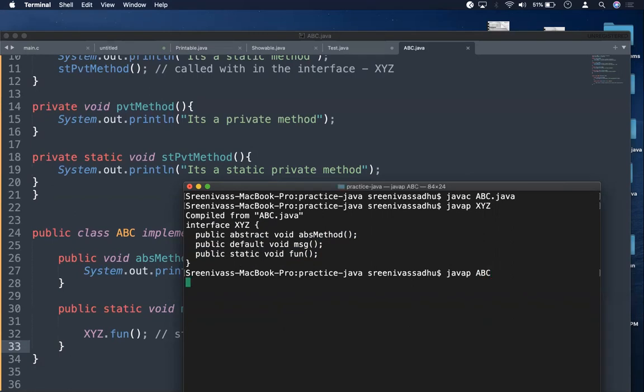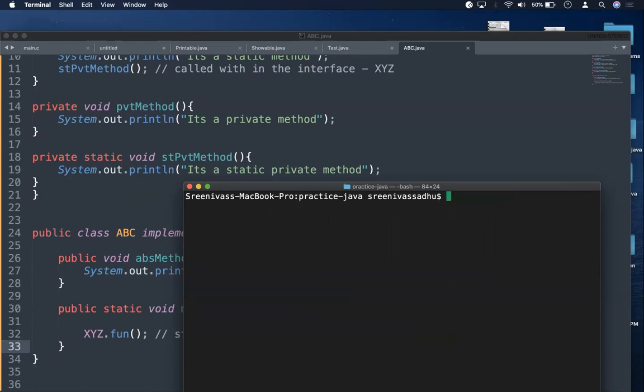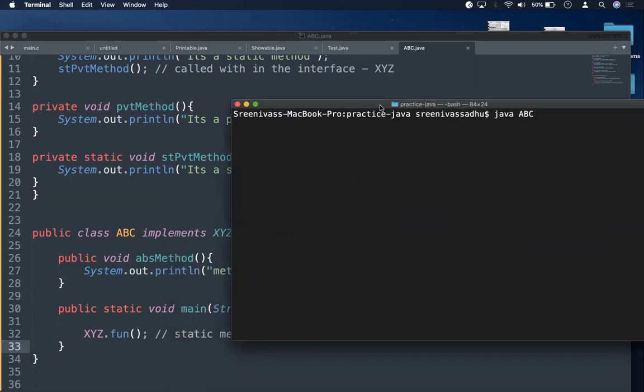So javap ABC has one method, the apps method implemented, and one constructor, the default constructor, will be supplied, and of course we have the main method also. Everything is fine, I have the .class files. So when I run ABC, I have the fun method called directly with the interface name. That fun method has a call to a static private method also.